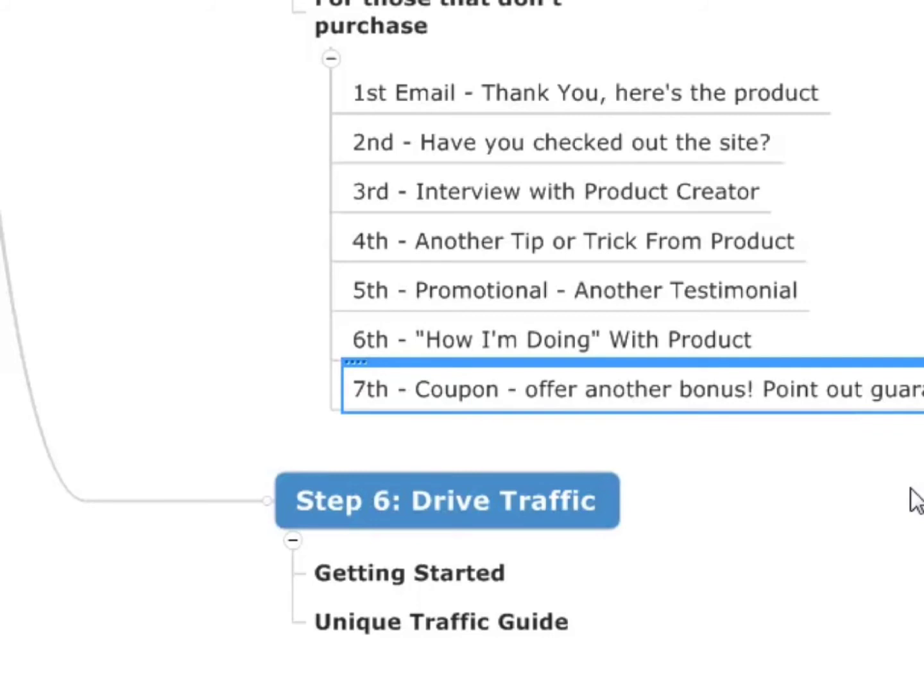So this is kind of saying, if you haven't bought by the seventh email, I'm going to finally put a little more pressure on you. I'm going to say, hey, get this now. We've got a coupon. It only lasts for 24 hours, so kind of use scarcity. And there's no risk to you. There's this guarantee. So go check out the site now.